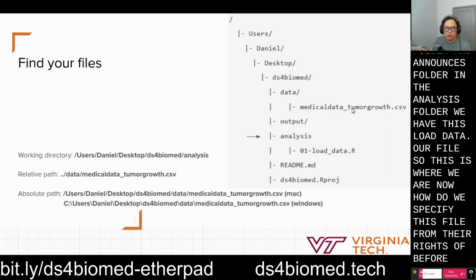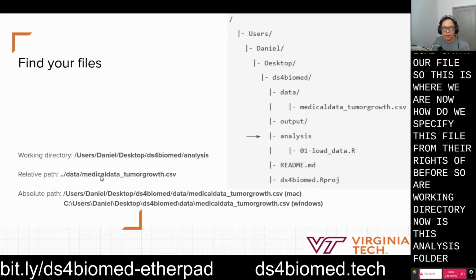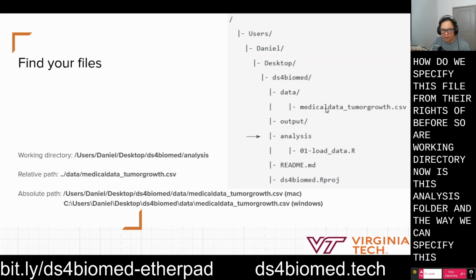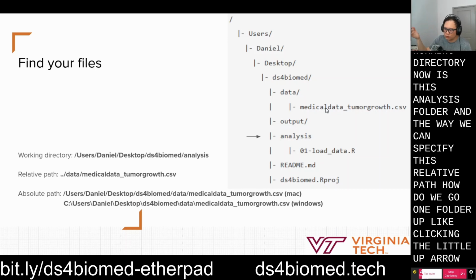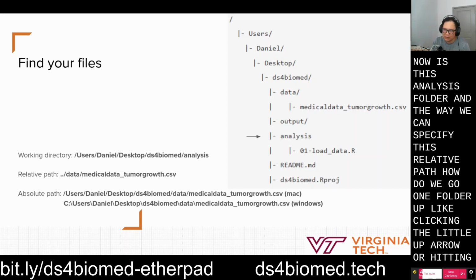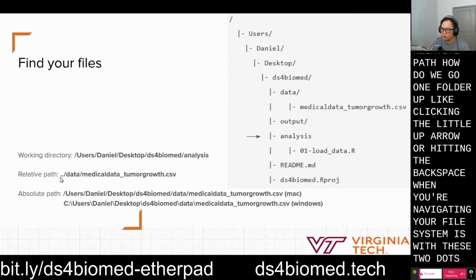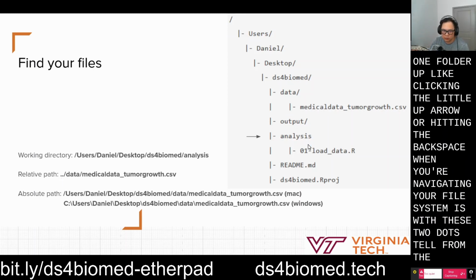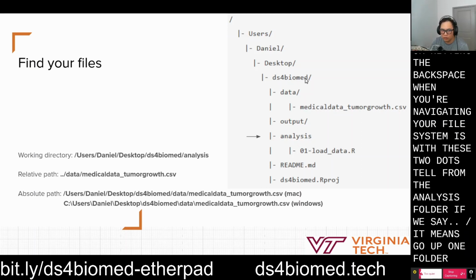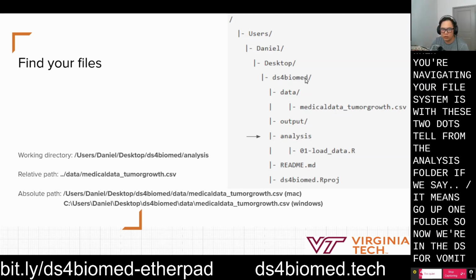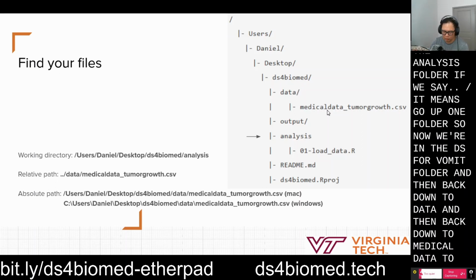So our working directory now is this analysis folder. And the way we can specify this relative path, how do we go one folder up, like clicking the little up arrow or hitting the backspace when you're navigating your file system, is with these two dots. So from the analysis folder, if we say .. it means go up one folder. So now we're in the ds4biomed folder, and then back down to data, and then back down to medical data_tumor growth.csv.